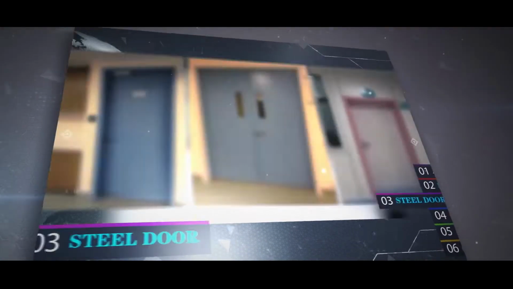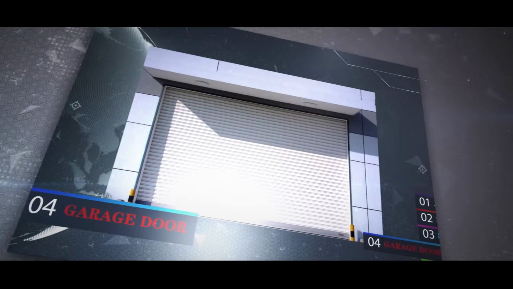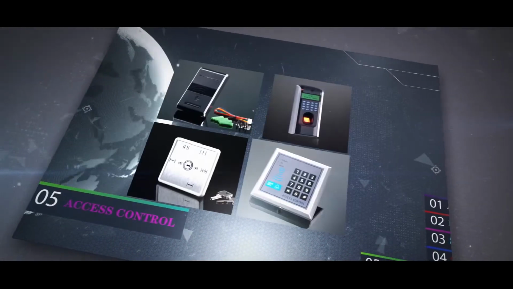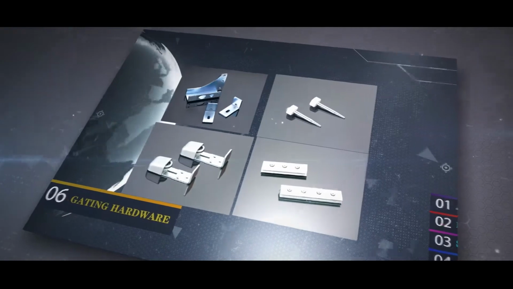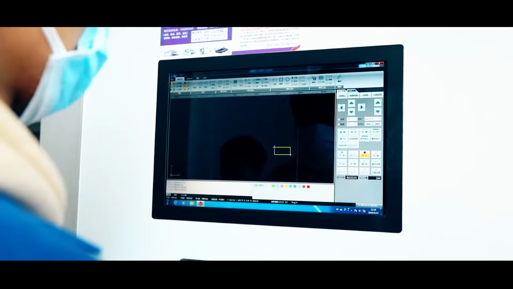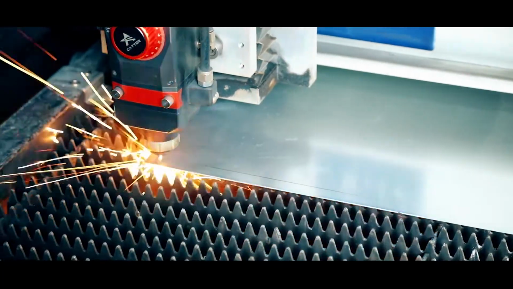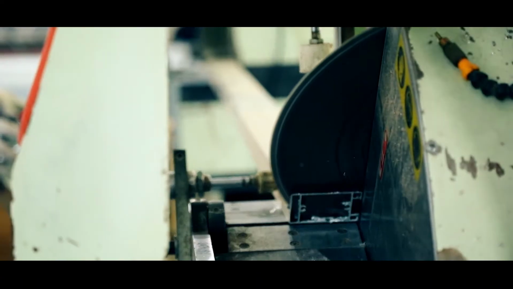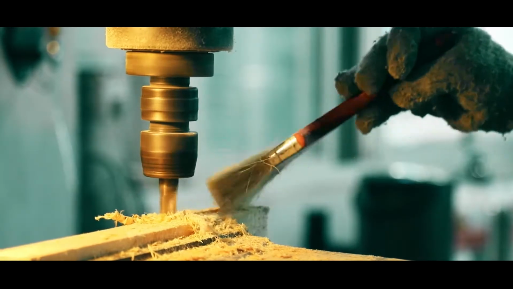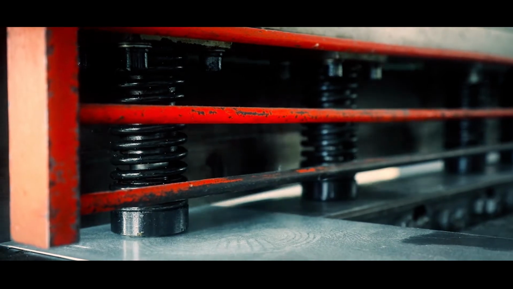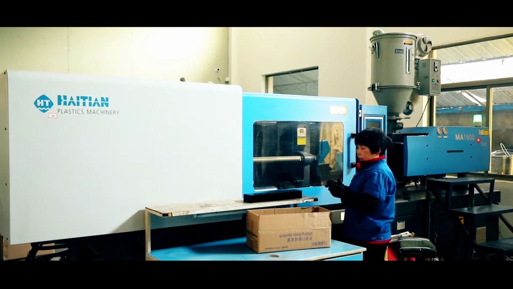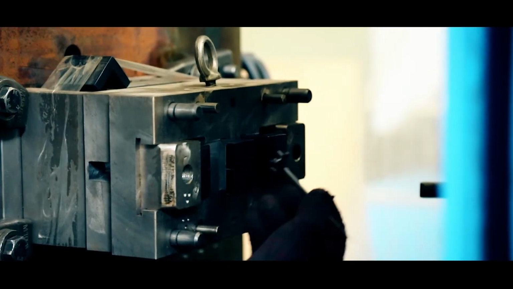Since its establishment in 1995, it has been committed to the research and development, production, sales, installation and service of automatic doors, hospital doors, steel doors, garage doors, door access, door hardware, and other products, and has gradually grown up to an excellent high-tech company.